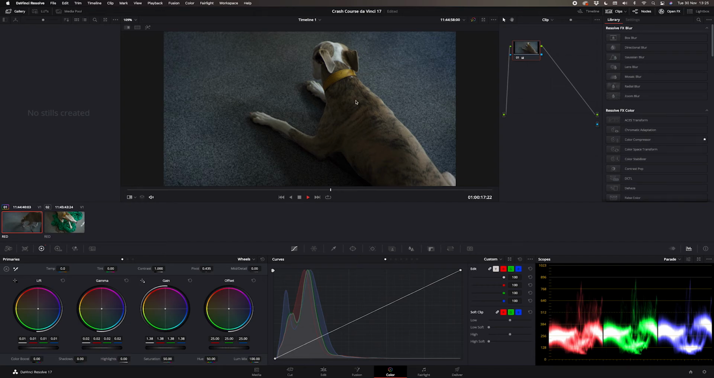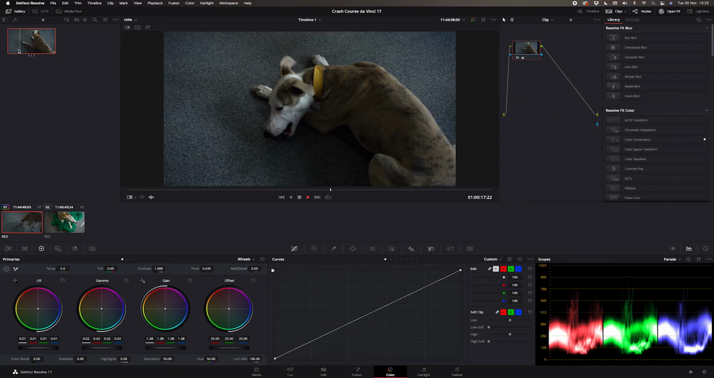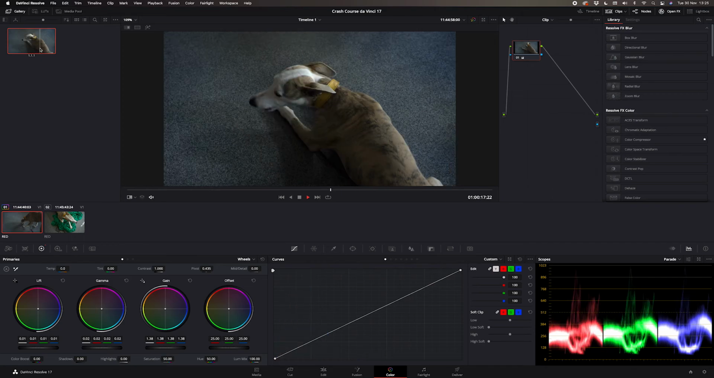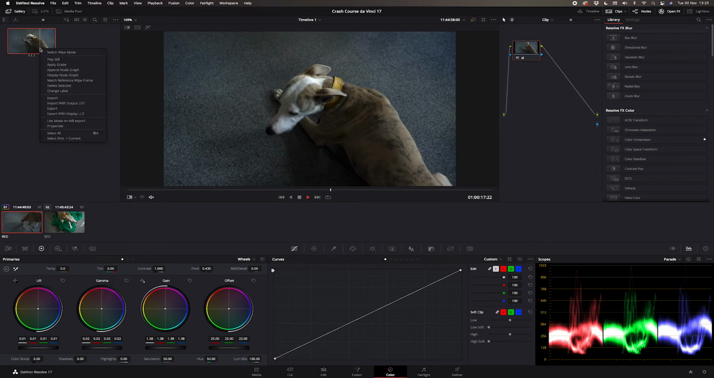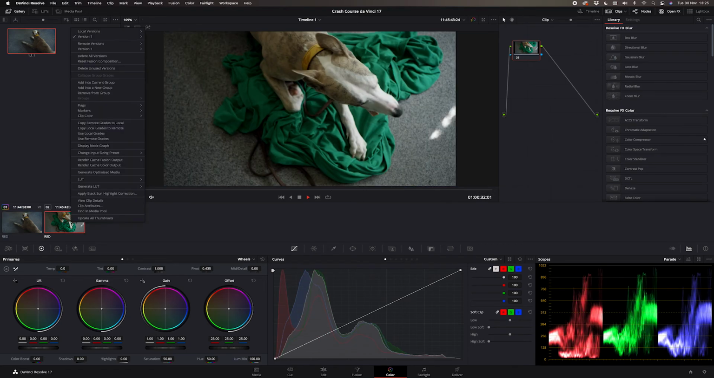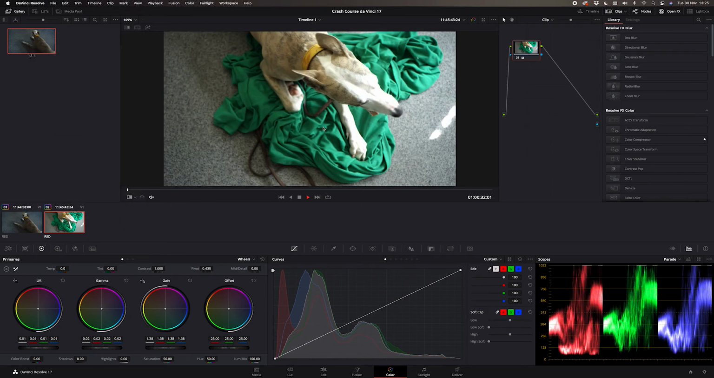Now, once you're happy with that and you want to apply it to all the other clips as well, we can right click on this preview here and choose grab still. And you'll see we got a still show up on here. Once we get that created, we can select the clip that we want it to apply to, and we can come up here, right click on it, and choose apply grade. And that's going to apply to this next clip as well.